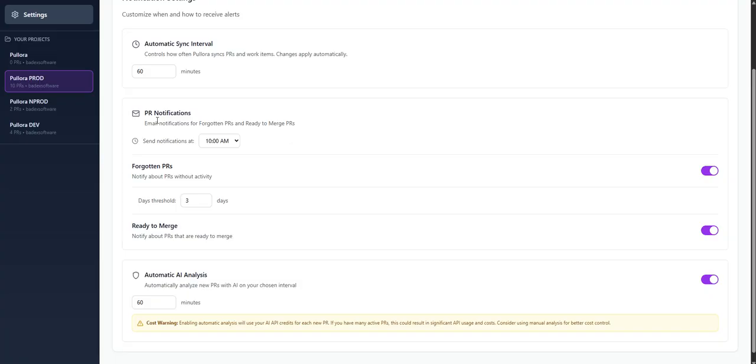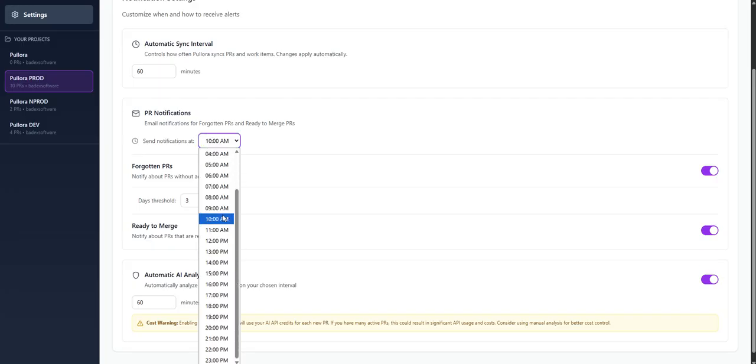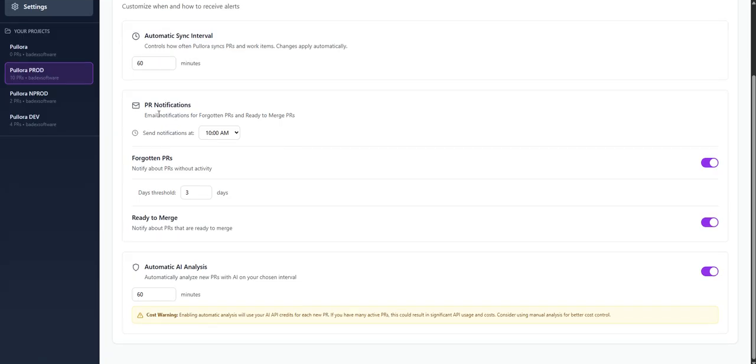Then we have the pull request notification. Email notification for forgotten pull requests and ready to merge. Send notification every day at whatever hour you want. The PR notification will be sent by email, in fact. So then we have also the forgotten PRs, notify about PRs without activity. The day threshold for PRs without activity, we can change it. We can set it to 3 days, 4 days, 5 days, 6 days, etc.